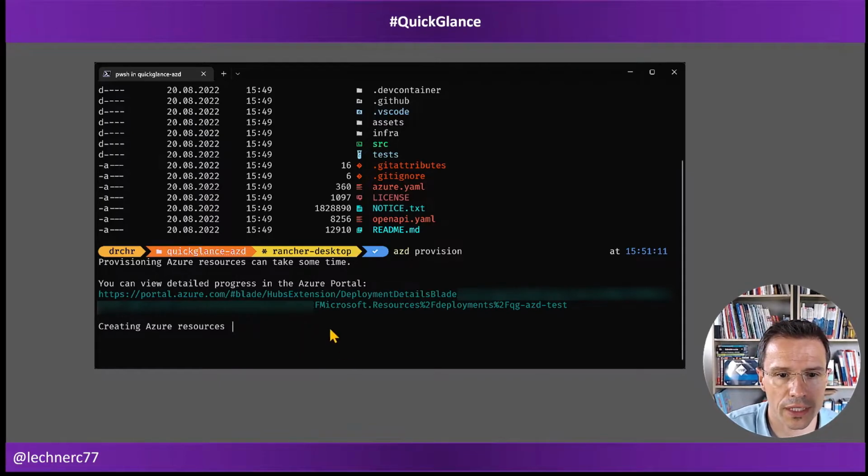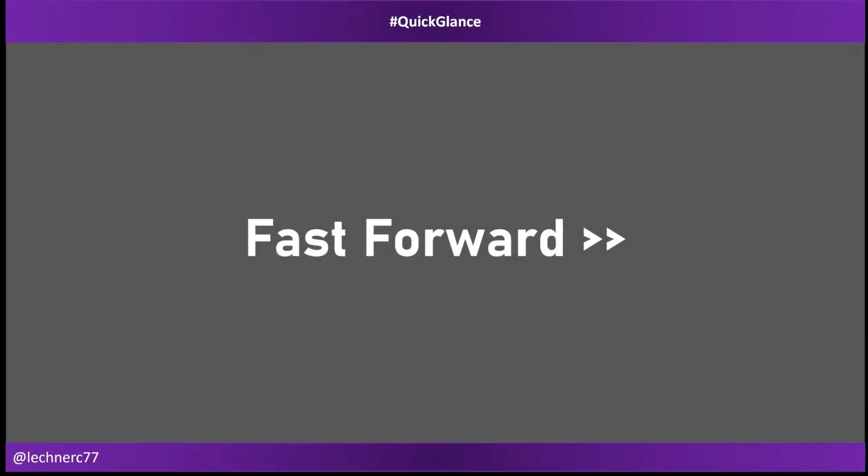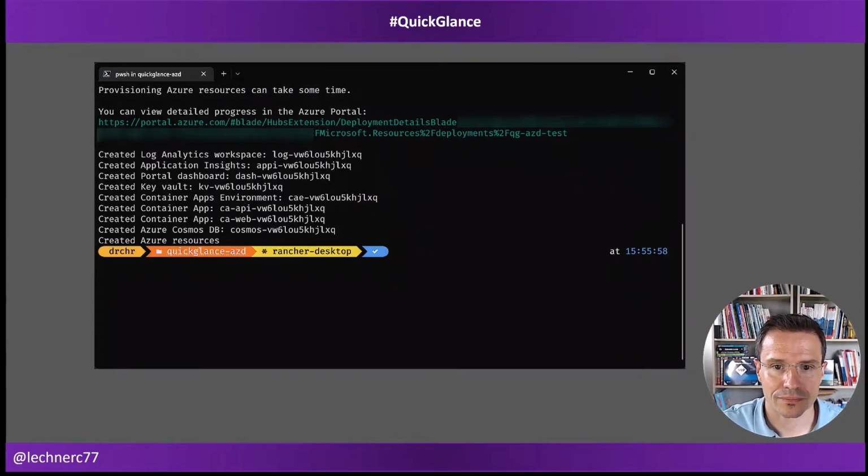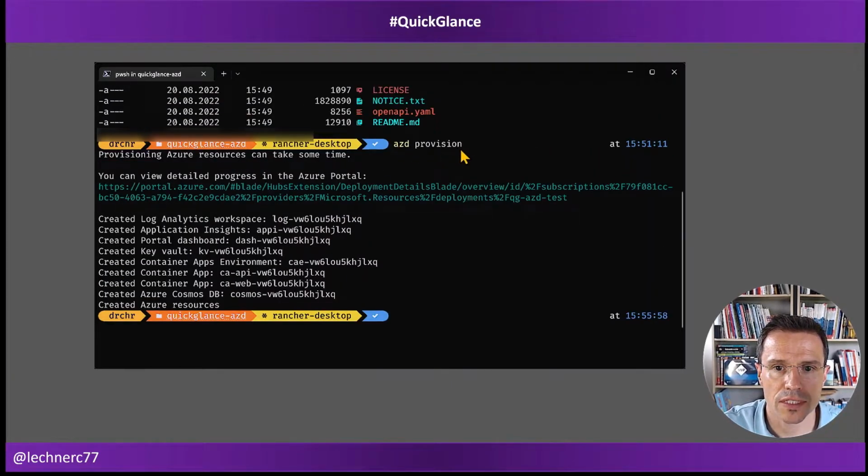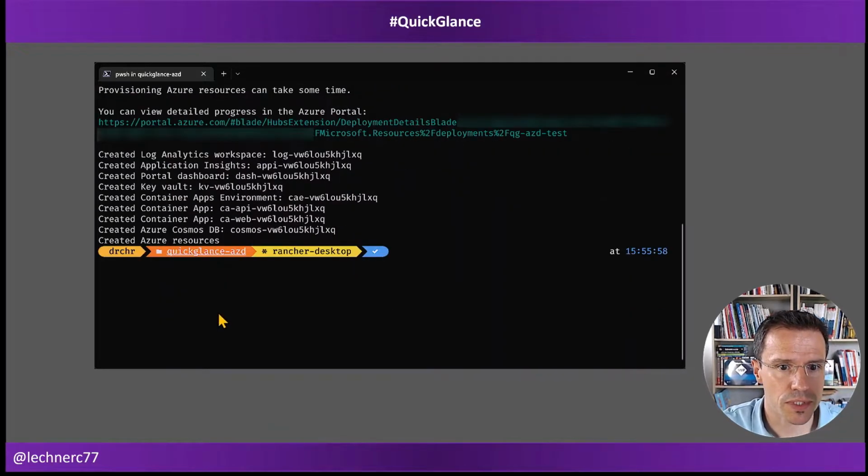And it should then provision the resources. And as before, I can jump to the portal and check the status of the provisioning within the portal when creating the resources. Now, as within the other video, let's do a fast forward and check back when everything is created. And we are back. So as you can see, we now have the azd provision that has been running, which provisioned the Azure resources as before.